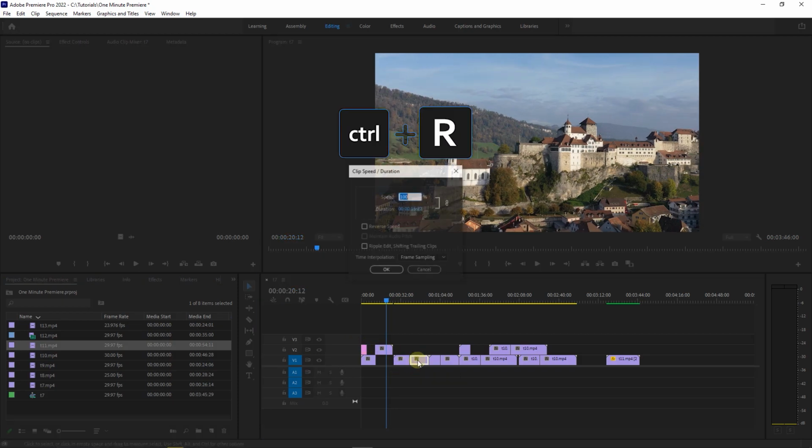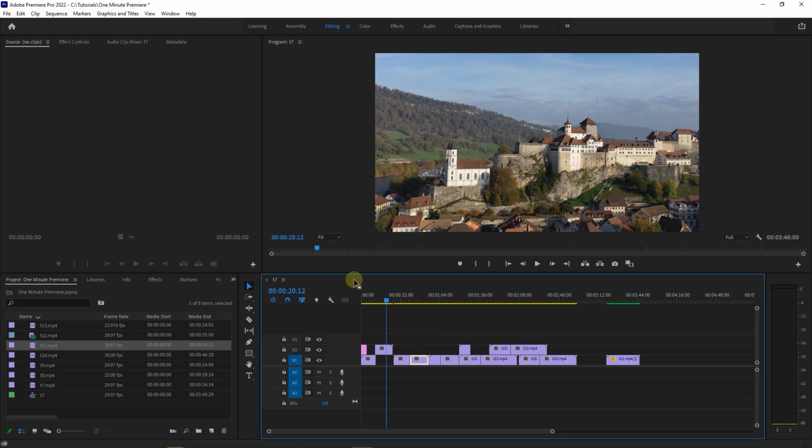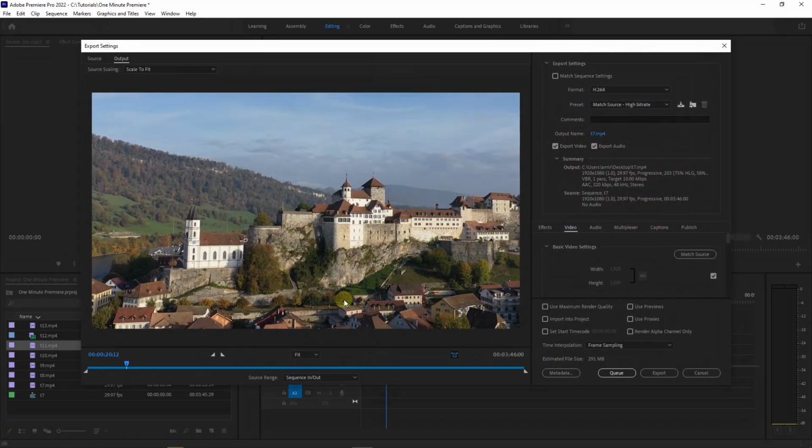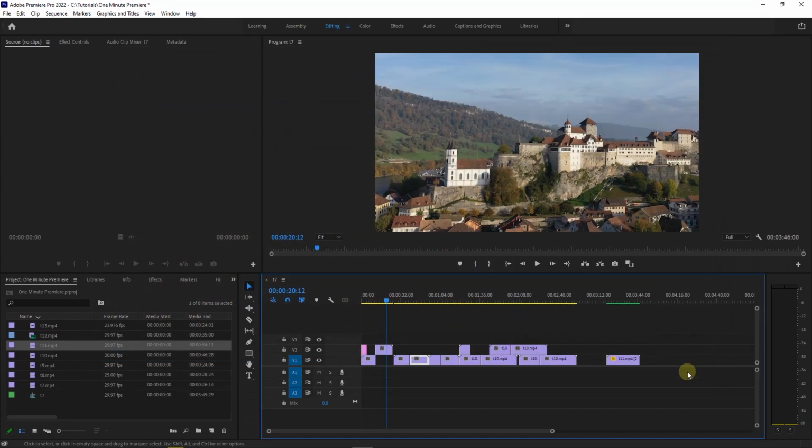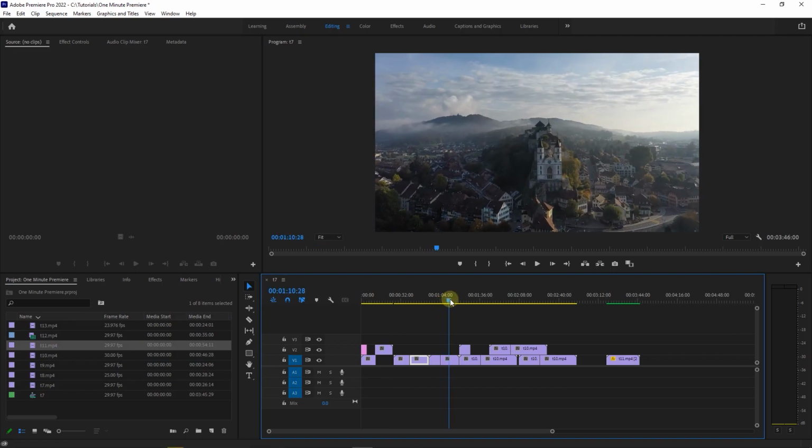Select a clip and press Ctrl+R to open speed/duration window. Click anywhere in your timeline, then press Ctrl+M to open export window. Press Ctrl+K to cut the media at the playhead position.